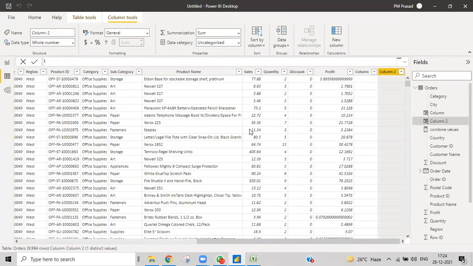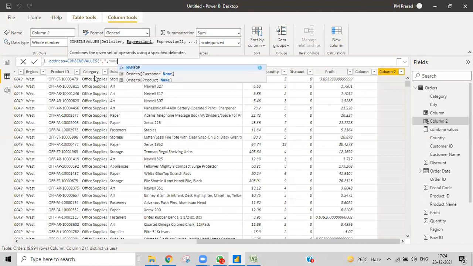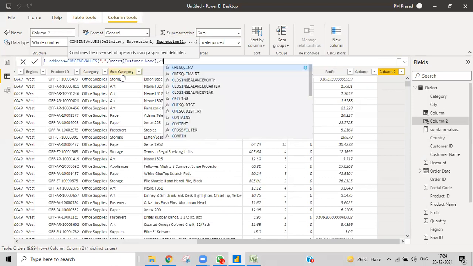Okay, and then I want to create an address, add address, and then combine values. Afterwards my delimiter is a comma, and then I want to add first name, customer name.